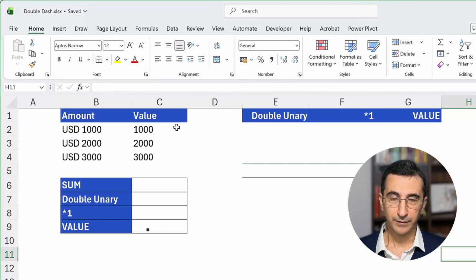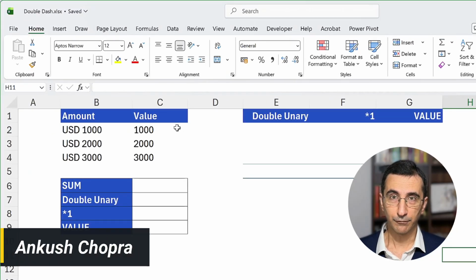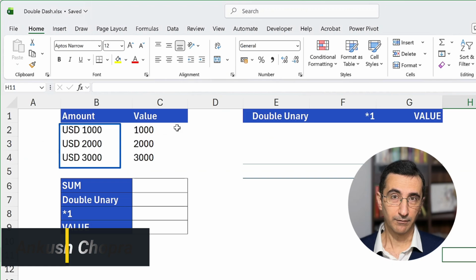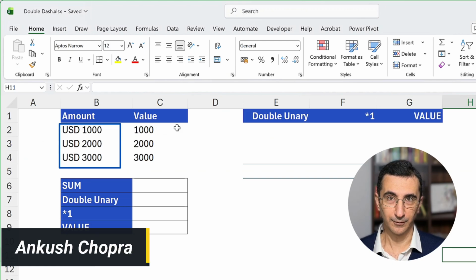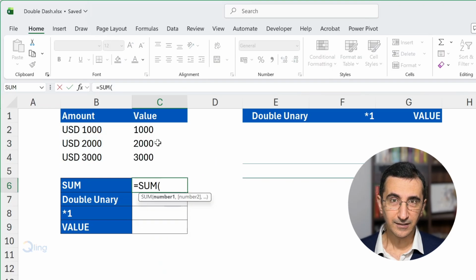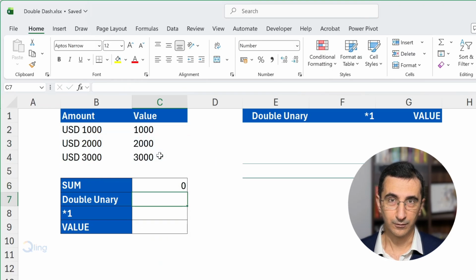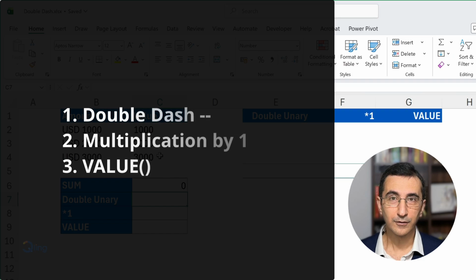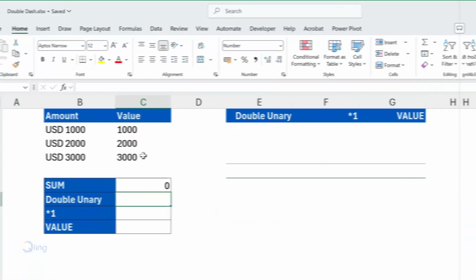In this example, we have these values where instead of formatting them as currency, someone has typed USD before the numeric values. I can of course extract the values using the text after function, but when I add these using the sum function, I get a 0, as Excel does not recognize these extracted values as numbers. You can resolve this using 3 ways. Let's look at each one of those.